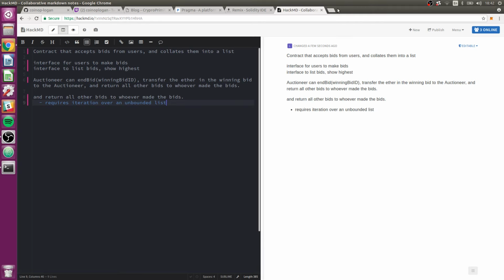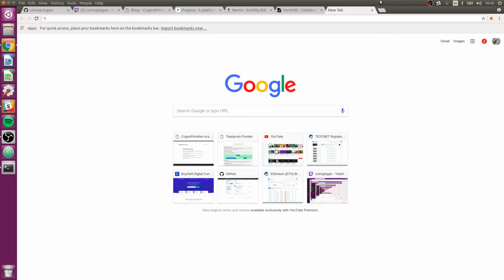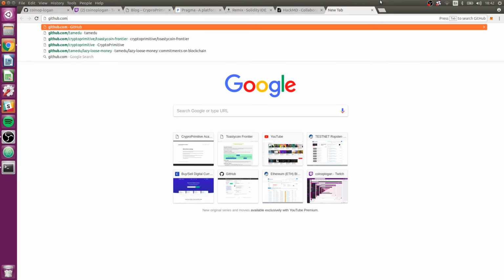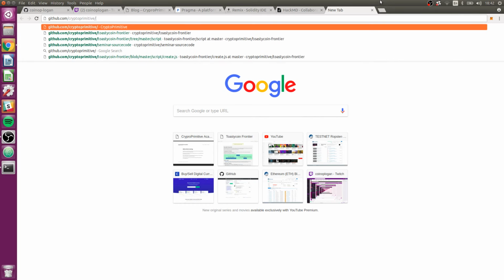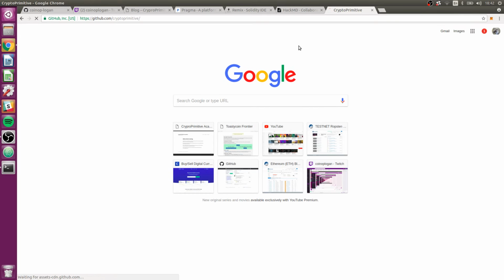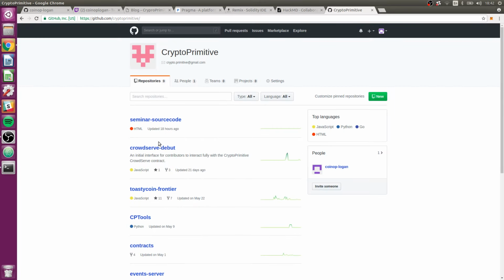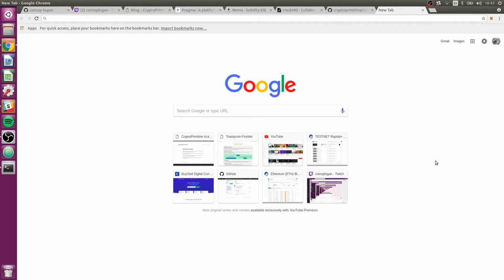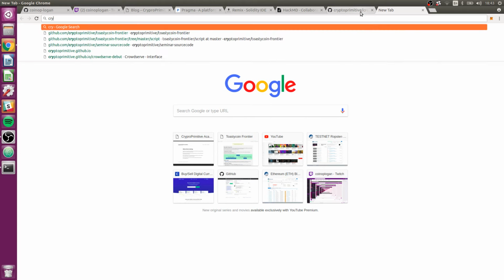And I'll give you guys an example, because I worked around this once with one of my other contracts on Crypto Primitive Academy. I was calling it the CrowdServe contract. This is a neat little tool. It's not really complete yet, and I haven't described how it works or what the rules are. But we made a really nice interface, and I'll just show you what it looks like.